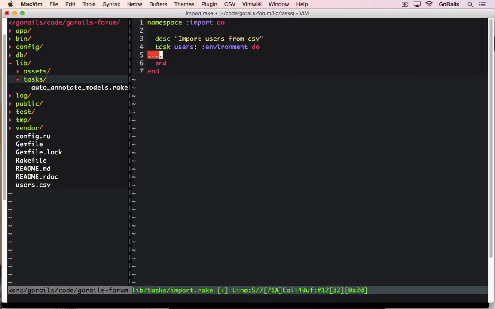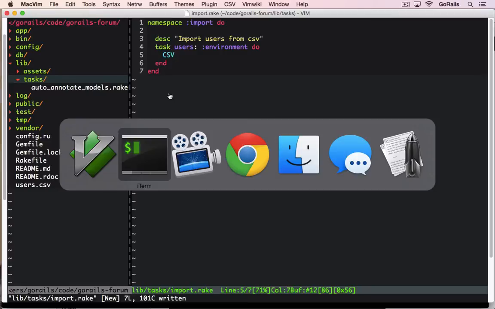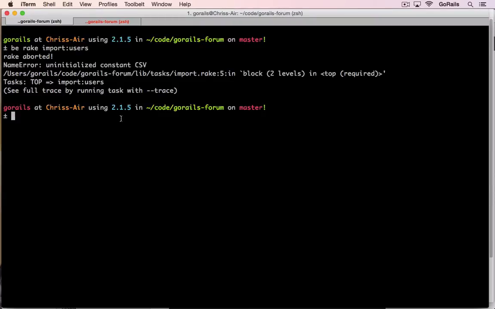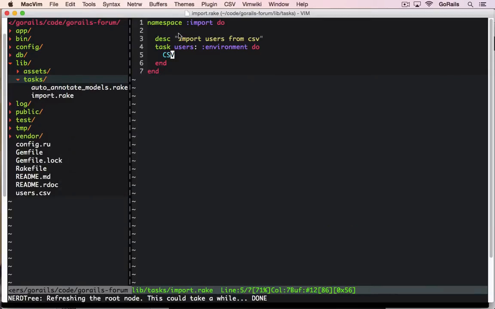And here is where we need to access that CSV library. Now we don't have access to this by default. We can run bundle exec rake import:users and see that that's going to fail. The reason it failed was because there's an uninitialized constant CSV. This is because we haven't required the CSV library.